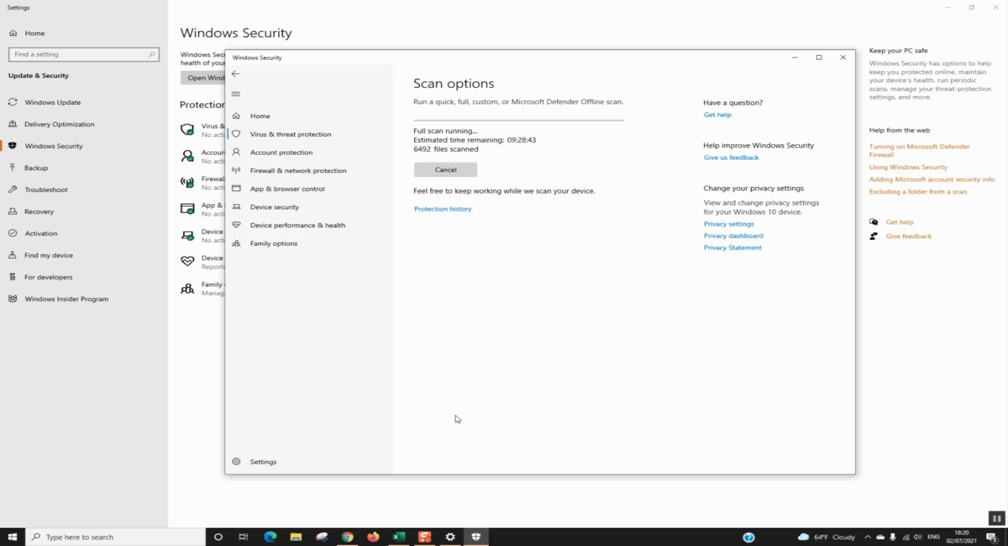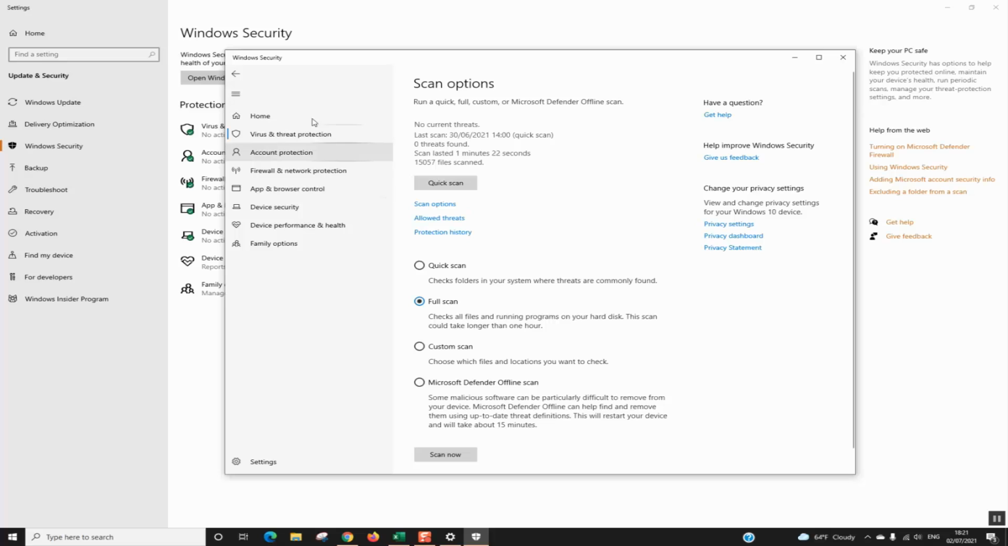However, once done, the scan will come back with messages. If they find any viruses in your computer, Windows will ask you to allow or to delete or to remove to quarantine. And the best is to remove to quarantine. For now, I will just click on cancel since my computer is totally clean.